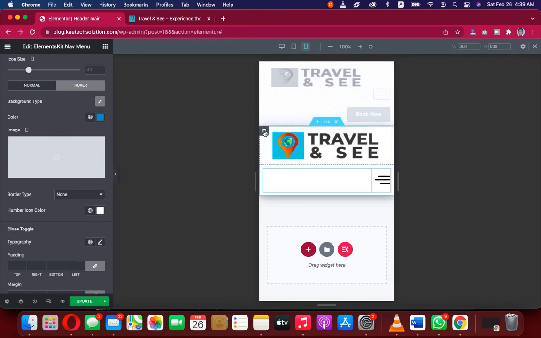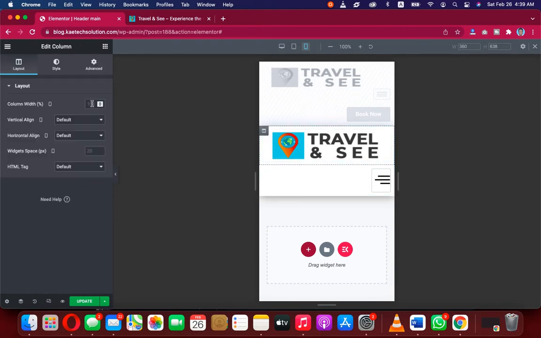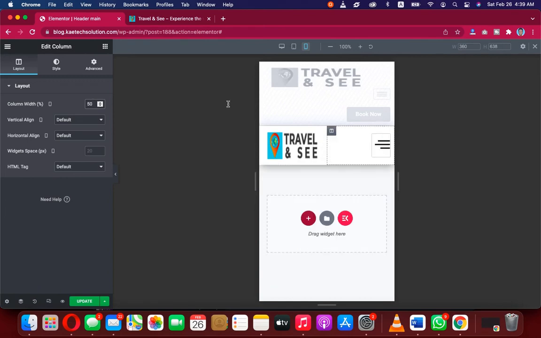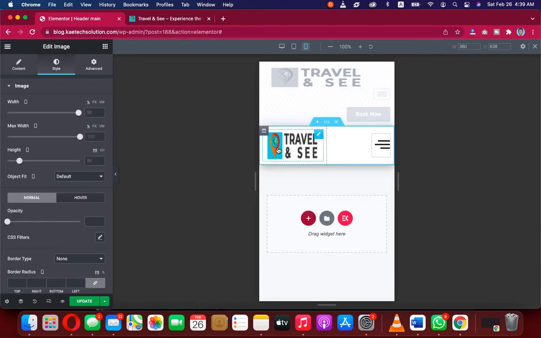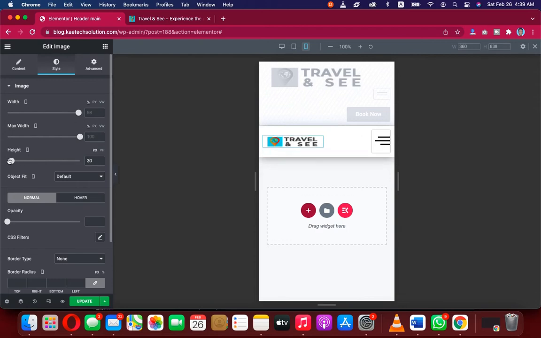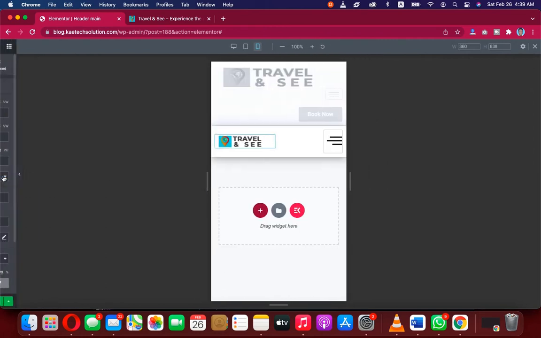So what we're going to do is give this section 50%. We're going to divide them so that they will be the same, 50%, 50%. The next section also 50%, so that they will be on the same line. And then we can decrease the height of this one, and also the width, decrease it a little bit. Something like this. Yeah, it's looking okay.